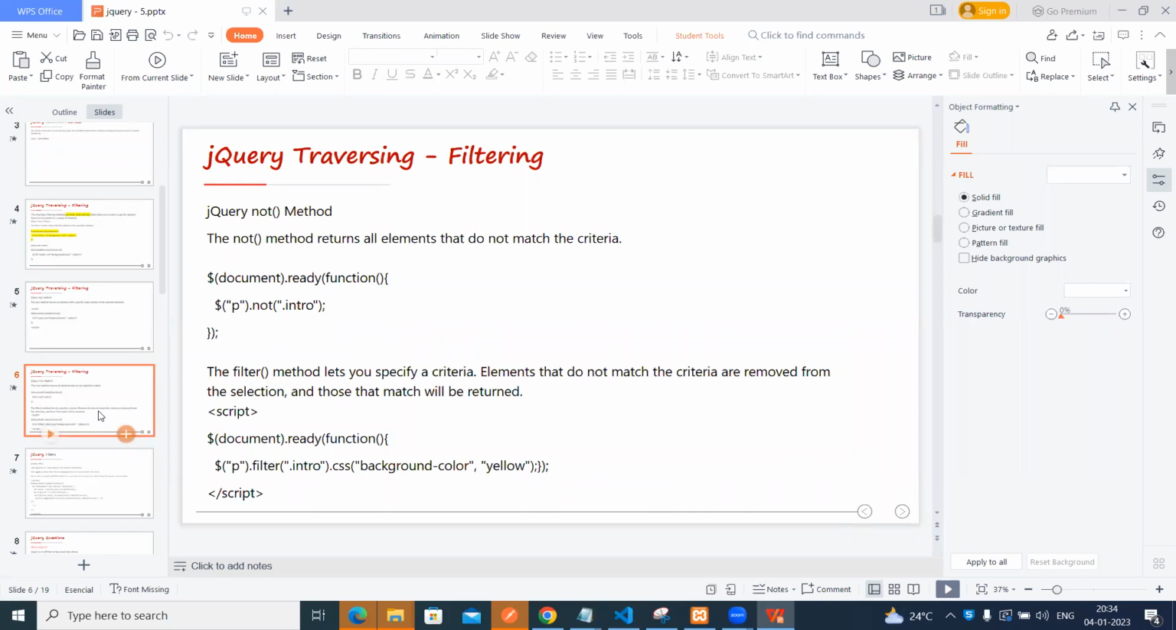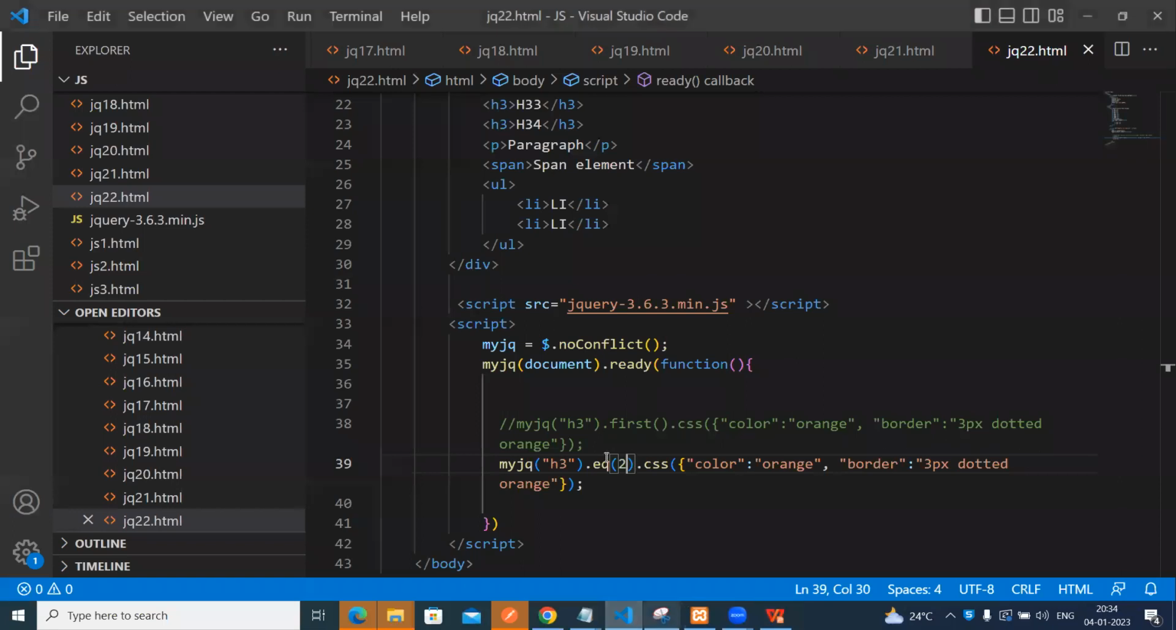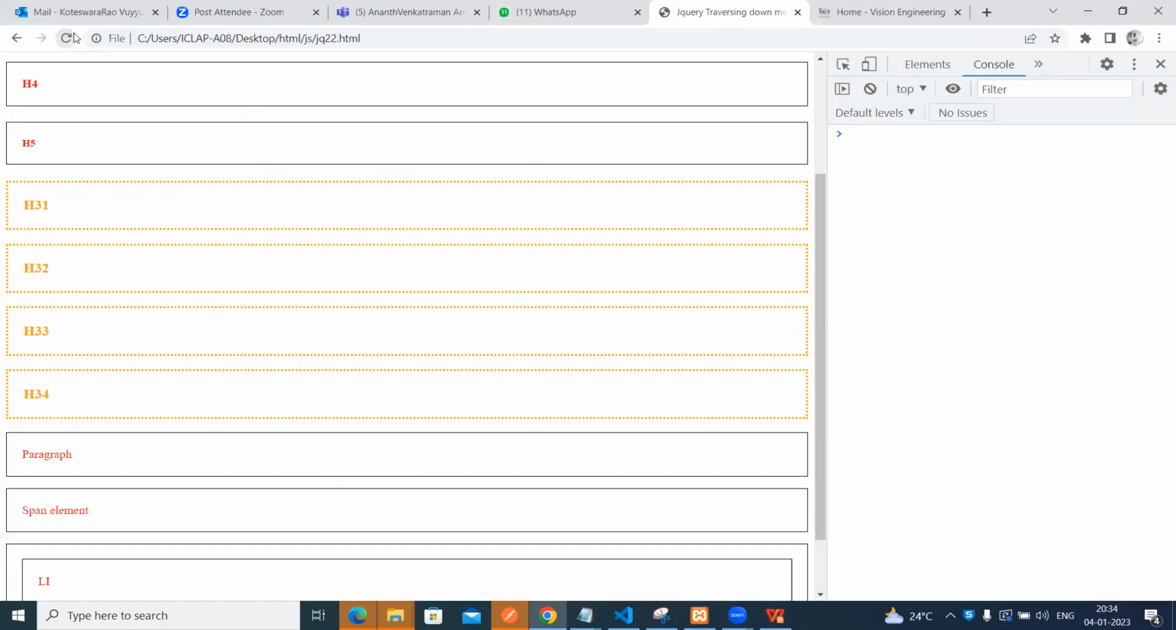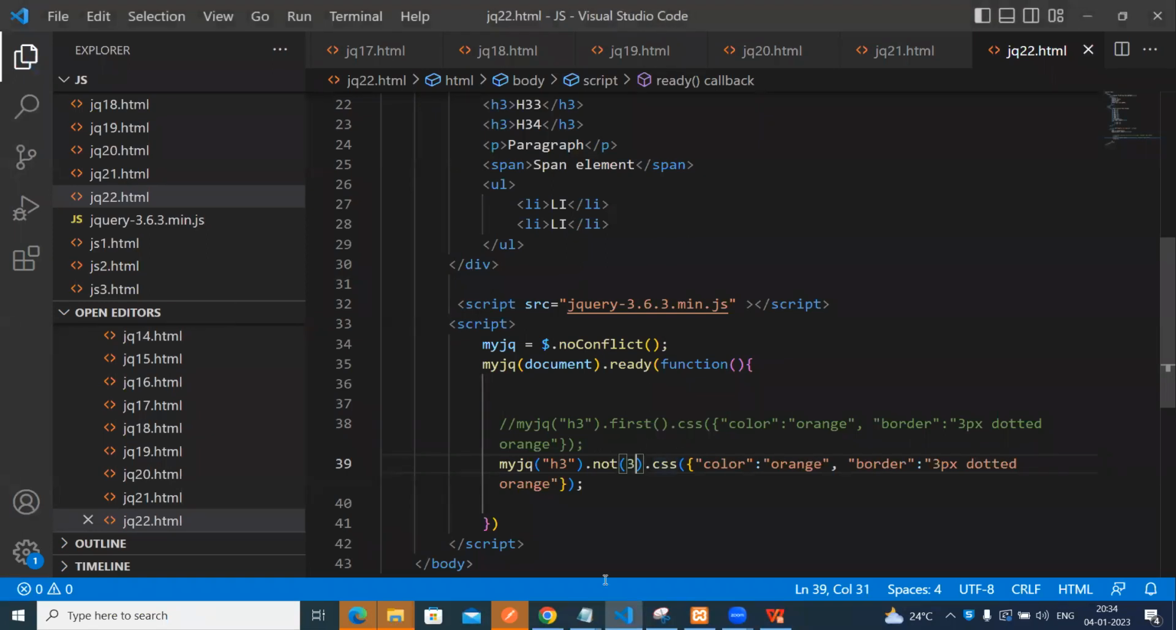The next one, another two methods we are having. Not. So here filter also there, eq. So then the not method. The not method returns all the elements that do not match the criteria. If the criteria is not matched, then it is applying to other elements. Okay. Now see here, we just use the not, remove this one. So then you can see, in not, we have to include which one we have to remove, which one we have to accept. Suppose we try to give the index, it is accepting or not, we will see.